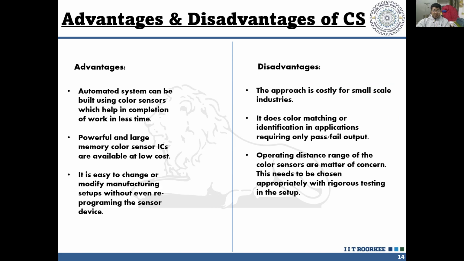Advantages and disadvantages of a color sensor. Advantages. Automated system can be built using color sensor which help in completing of work in less time. Powerful and large memory color sensors ICs are available at low cost. It is easy to change or modify manufacturing setups without even reprogramming the sensor device.